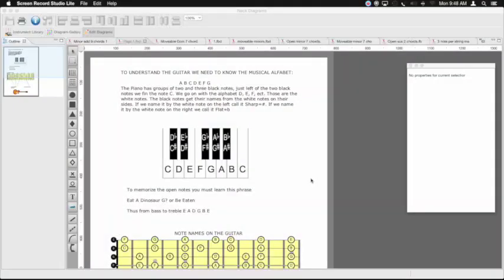First lesson. I think the first thing we need to discuss is basically the music alphabet. Well, the music alphabet starts on A and ends on G. So basically it would be A, B, C, D, E, F, G, and then it all starts from A again.